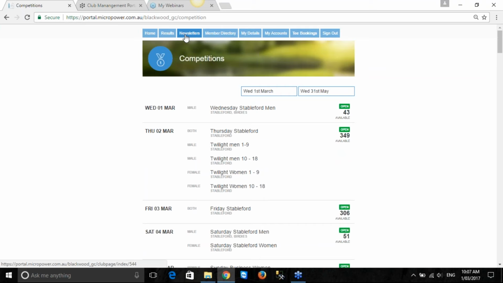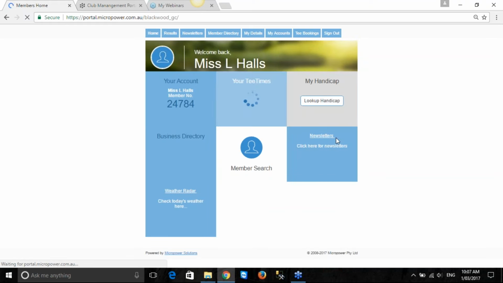You can also add user-defined content, such as newsletters or any club content that you want to make available to members. We can have it as a navigational option, or as a dashboard tile, or both. You can see the member search is also on the home page as a dashboard tile. It's the same as the menu option at the top.